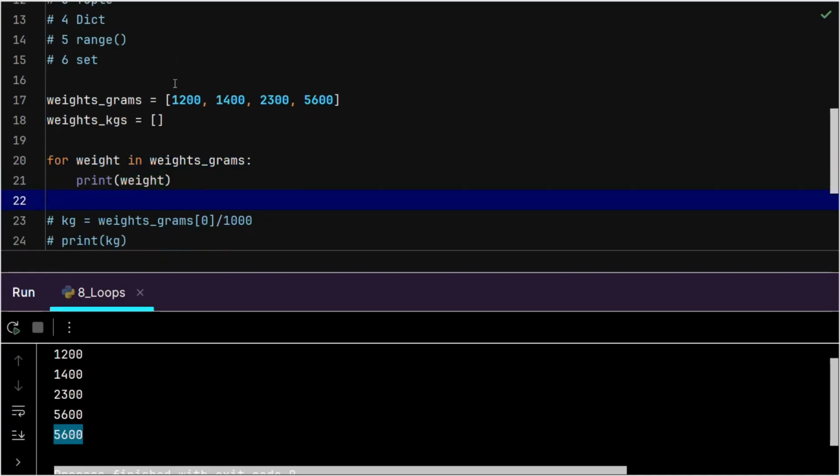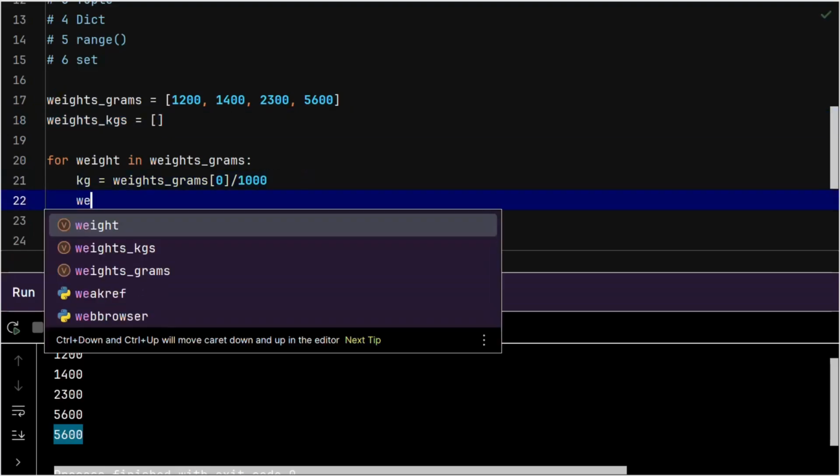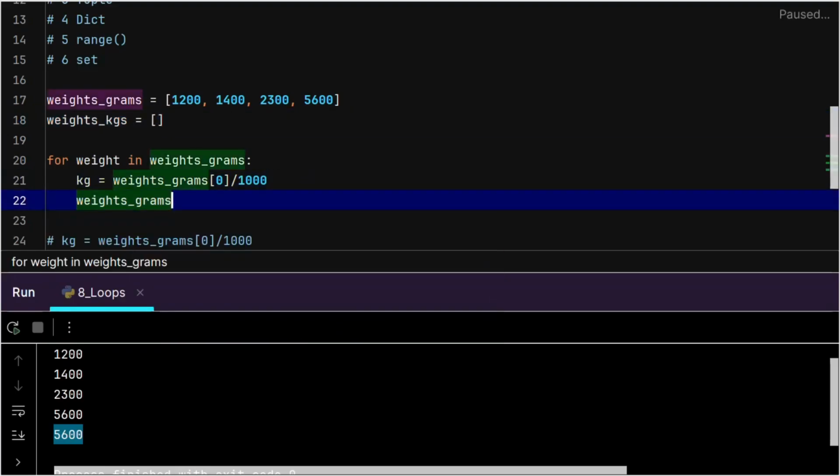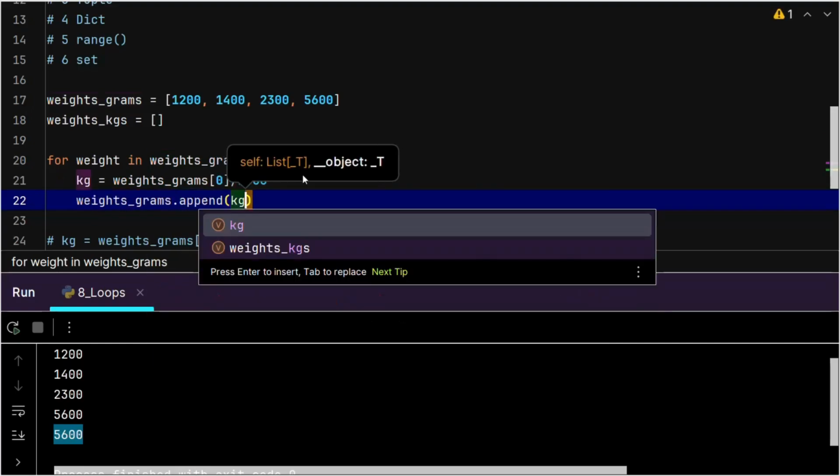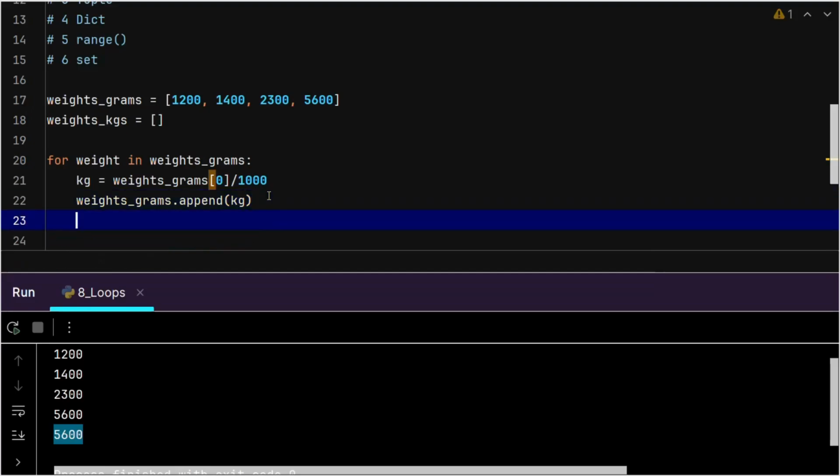Now let's come back here. What was our requirement? To convert each item into kgs, right? How are we converting? We were converting using this logic, so I can just copy paste it now. I'm converting to kg. So how will we add this to our output? Using the same append method, right? grams.append(kg).